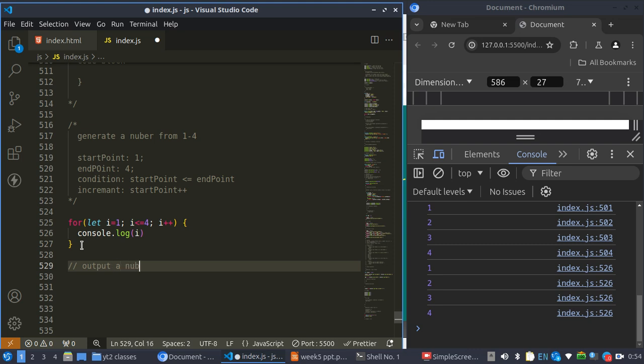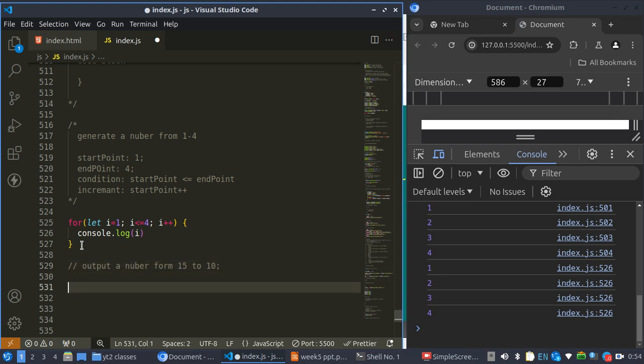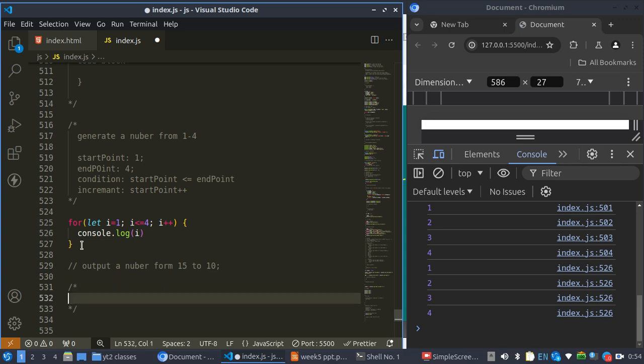a number from 15 to what? To 10. So again, let's solve this step by step. So ask yourself, what is the start point? So the start point is what? 15. So what is the end point? The end point is what? Is 10.